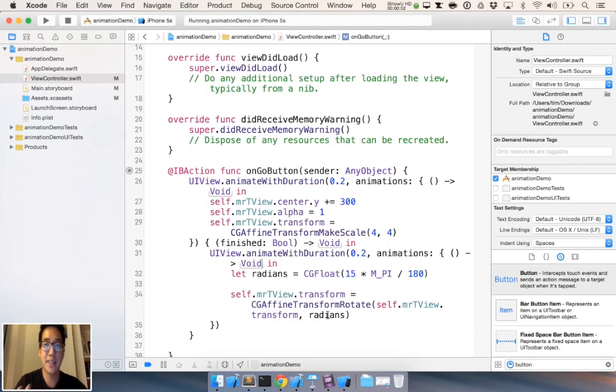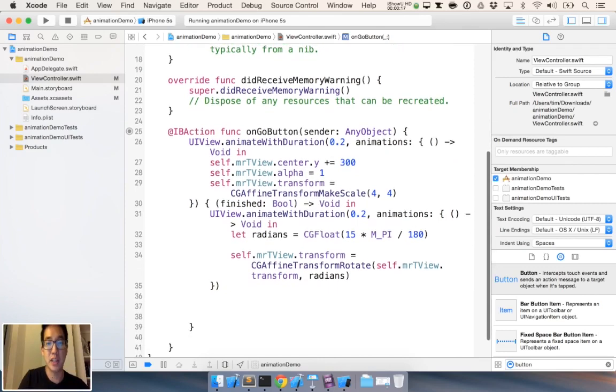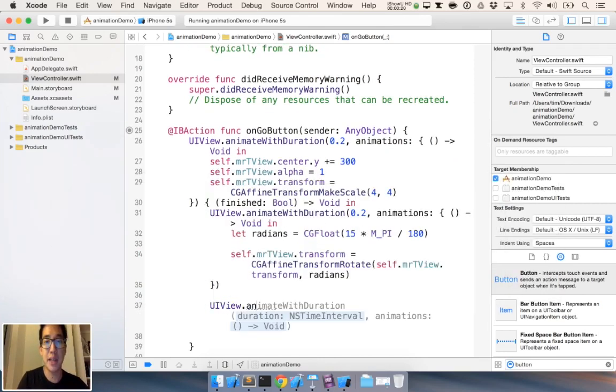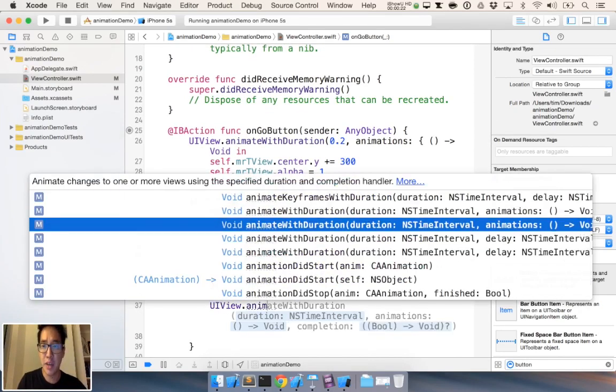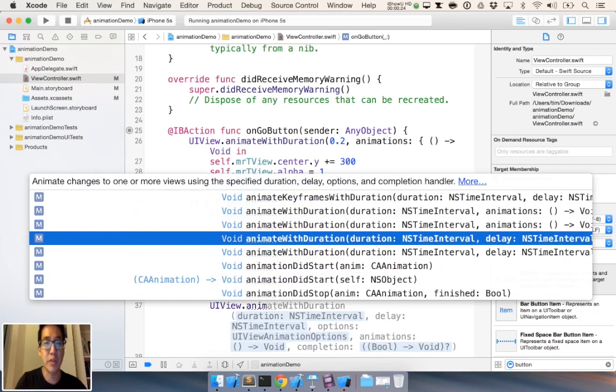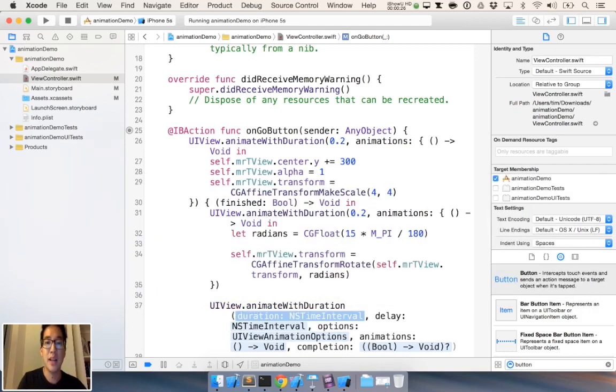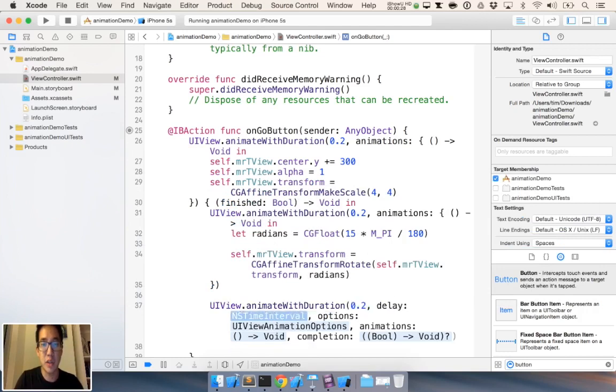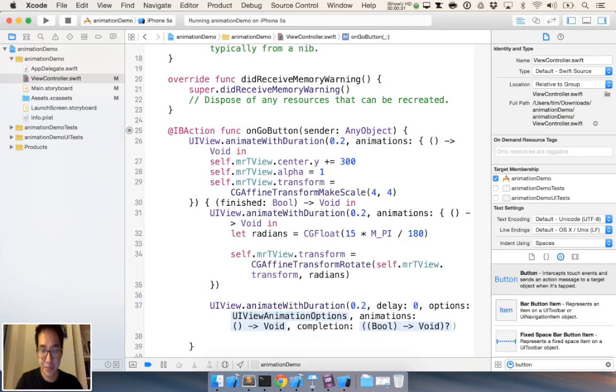So let's say that instead of just tilting his head, because that doesn't feel like Mr. T, he's coming in here and he's actually going to be shaking his head. In order to do that, I want to use another animation, to repeat an animation. So I'm going to go UIView.animate, and I'm going to use the third of these 5 animation methods. So 0.2, 0 initial delay, and then UIViewAnimationOptions.